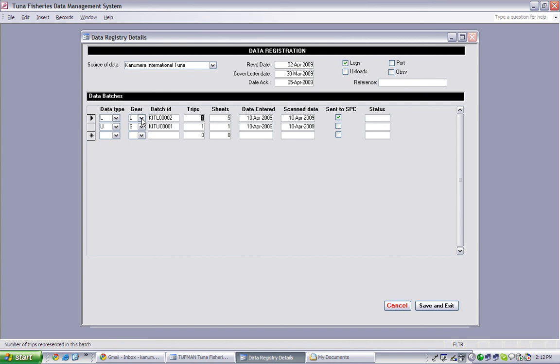Trips is the number of trips represented by this batch of data. Sheets is the number of data sheets represented by this batch of data. Date entered is the date the batch of data were entered into Toughman. Scanned is the date the batch of data was scanned.